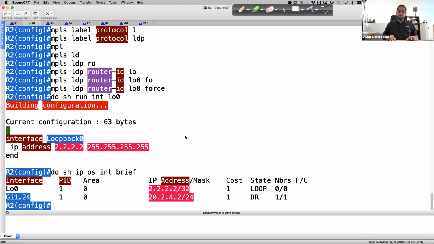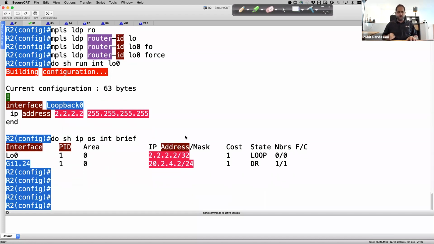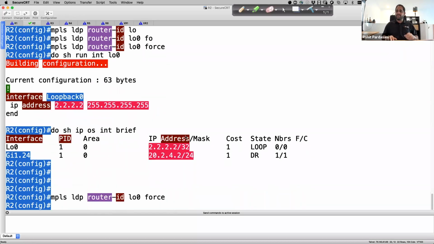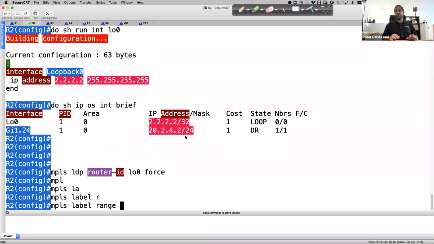Okay, so these are the few things that you should do. You should enable CEF. You should define the MPLS LDP protocol. You should define a reachable router ID, maybe the loopback. Obviously, loopback is preferred if you have redundant paths. And besides this, there's one extra command that you should do before you activate MPLS: the label range.